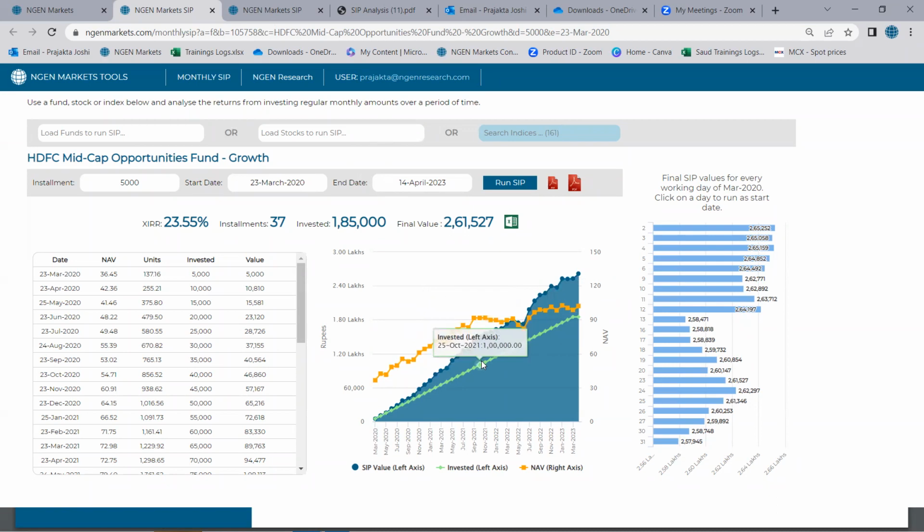So the reason, ma'am, is that you see in the bottom when you see the label that we said, the SIP value and the invested value, both are on the left axis. The Y axis you are seeing, where there is 60,000, 1.2 lakhs, 1.8 lakhs, is according to that.